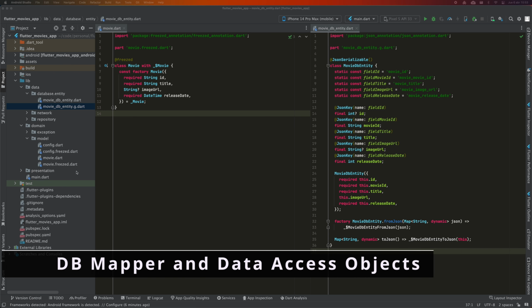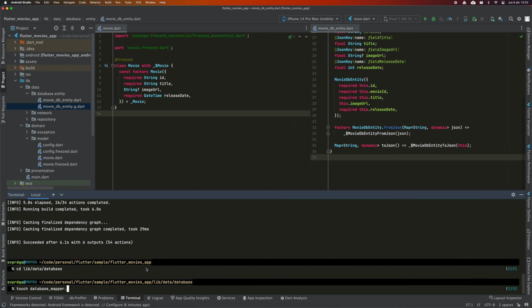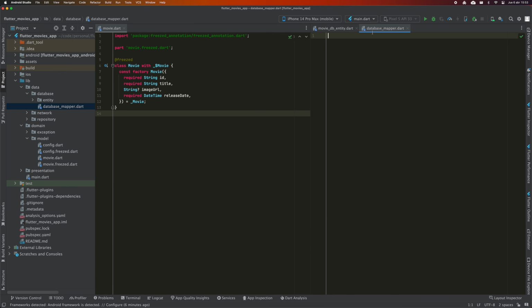We need to create the database mapping class, similar to what we did with the network layer. To do this, navigate to the database directory and create a file named databasemapper.dart. The process we'll use is identical to the network mapper, but in this case, the mapping class will be responsible for converting the database entities to domain models and vice versa.